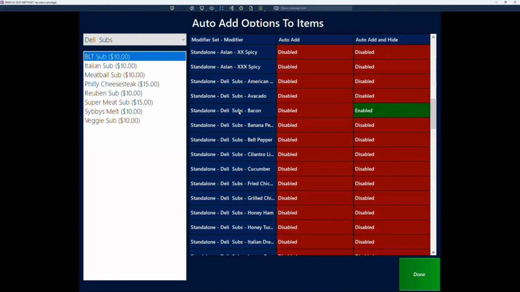And you can see that we have bacon, and we have auto add and hide enabled for bacon. We also have the other things down here: lettuce, mayo, Monterey Jack cheese, pepper, I think there's salt. Yeah, salt and tomato also added to that.